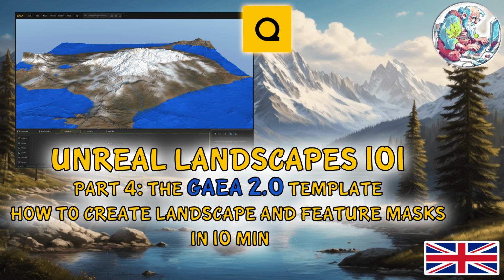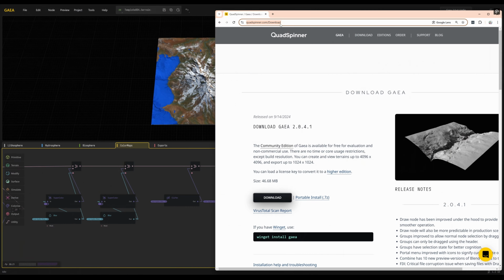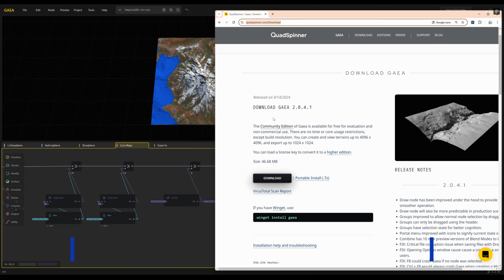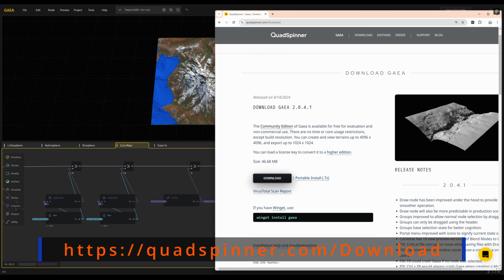Hi everybody, today we look at the new Gaea templates compatible with the current release version of Gaea 2. First thing, you have to install Gaea from quadspinner.com/download, and here the latest version is 2.0.4.1. Just download it and install it, and you can actually also use winget install Gaea, that's even easier.